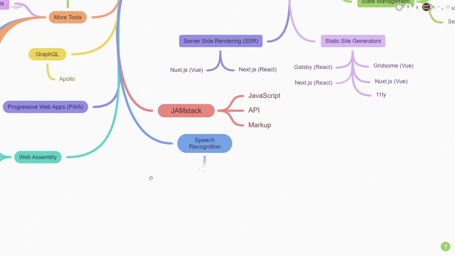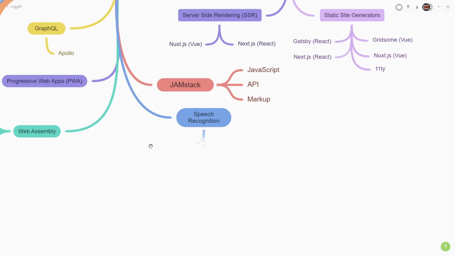All right, the last part of the front-end path that I have here is speech recognition. So speech recognition is only going to get more popular as time goes on. So many people are used to talking to Alexa or Google or Siri. The fact is that people prefer to spend less time typing things. That's why voice searching and navigation will become even more popular in 2021.